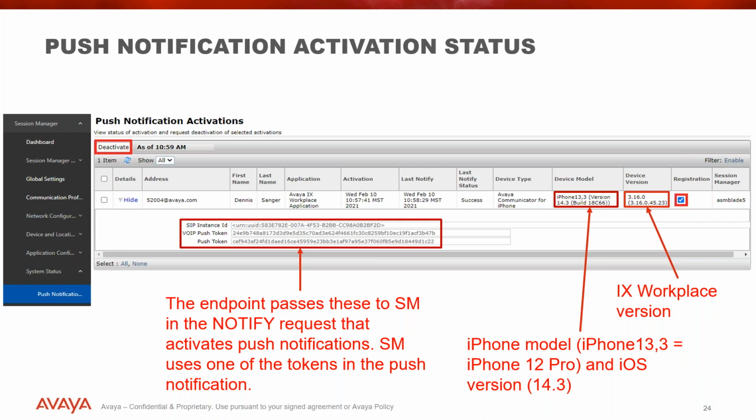Last notify is the time of the last push notification that was sent to this particular device. There's also a status, was the push successful? A little bit of information about the type of the device. In this particular case, I was using Avaya Communicator for iPhone, so that's the workplace app. The device model is the kind of iOS device I was using. It's a little misleading.